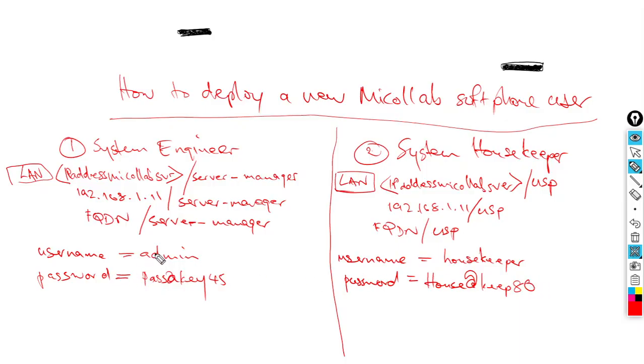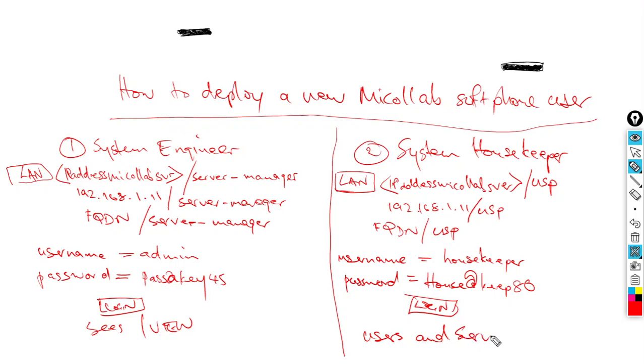So after they put in the username and password, they are going to click on login. Once they do that, the web page is going to let them in onto the MiCollab server. And what the system engineer sees, their view is much wider. It has got more features and options to set than what a housekeeper would see. A housekeeper would just see users and services only. And this is what we want the housekeeper to see and work with.